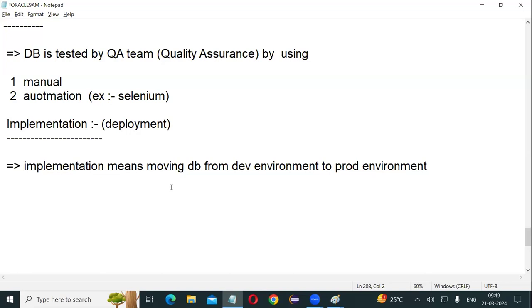Once implementation is completed, the client can use the database. The end user can use the database, but you have to provide support to the end user for 6 months, 1 year, because he doesn't know the technology. He is using the database, but if he gets any problems, then you need to give support. Free support will be given to the client for 6 months, 1 year. After that, they will charge. That is called maintenance.